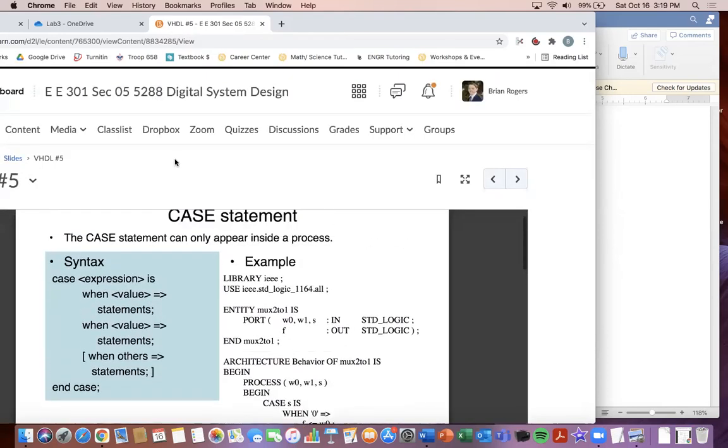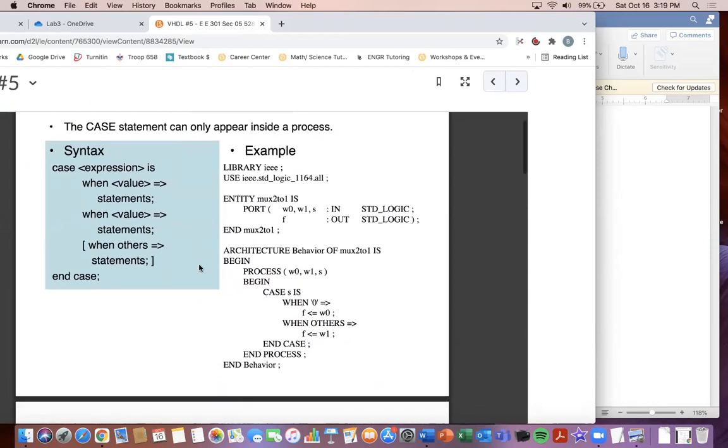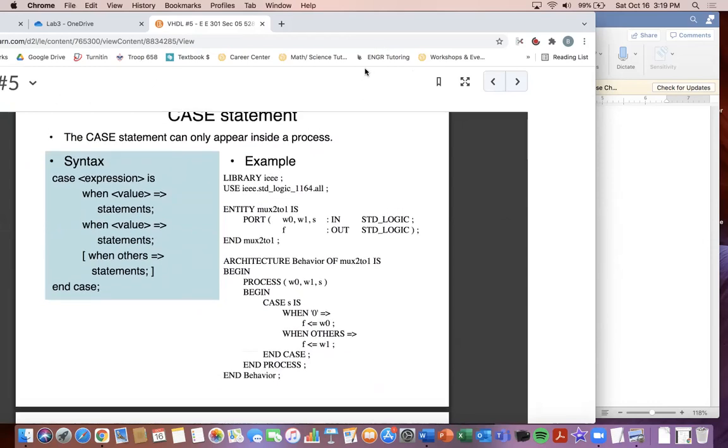For this one, we're going to be talking a little about case statements. Case statements are like, when S is this value, then do this. So you use the variable S, when S is 0, and then when others would be when S is 1, because it's only standard logic. It's either 0 or 1. We declare our libraries, we declare our entity here, then we declare the architecture and begin it. We don't have any internal signals or components that come beforehand, so we just start the behavior.